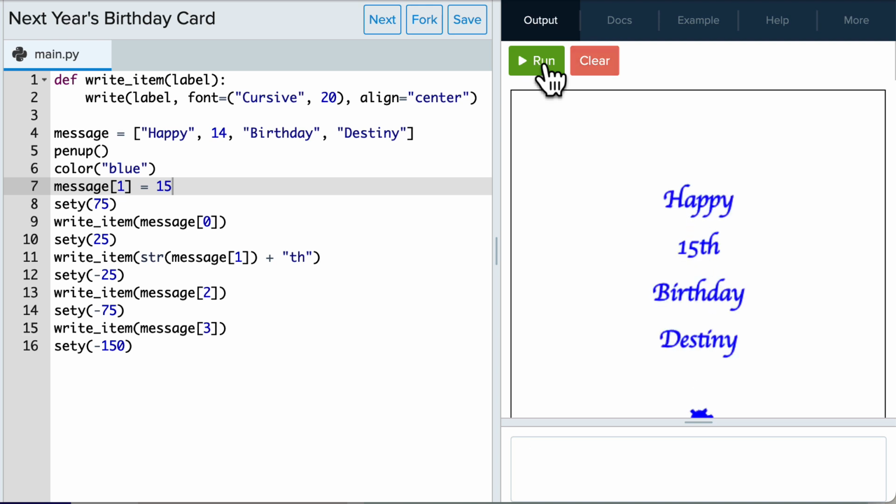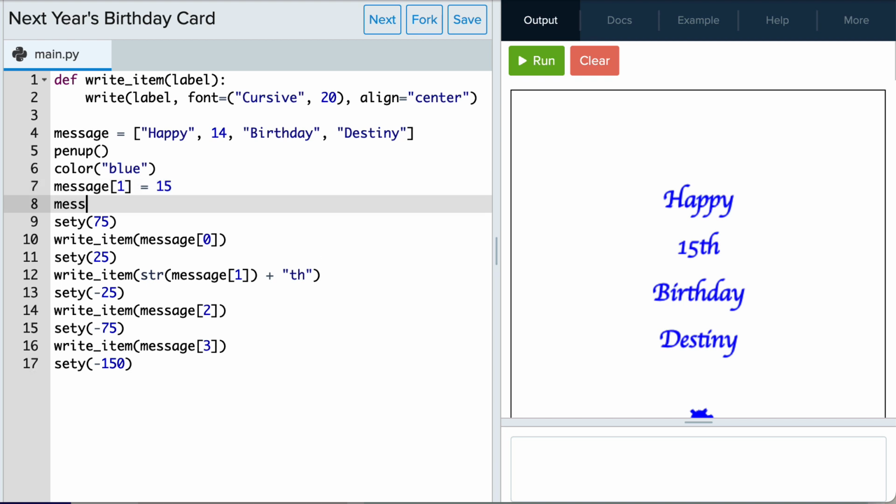Great. The next thing I want to do is update the last value in the list to say Destiny and Cole instead of just Destiny. Instead of counting from the beginning of my list to get the positive index value, I can just use -1, since I know it's the last item in the list. And I want that to say Destiny and Cole. Let's see how it works.